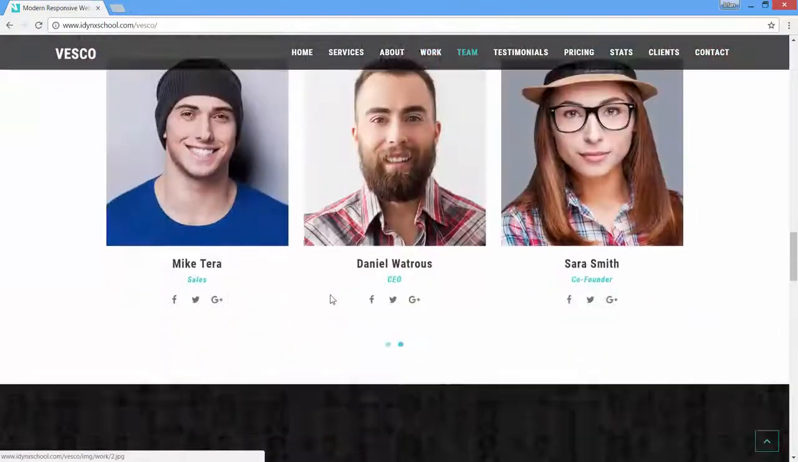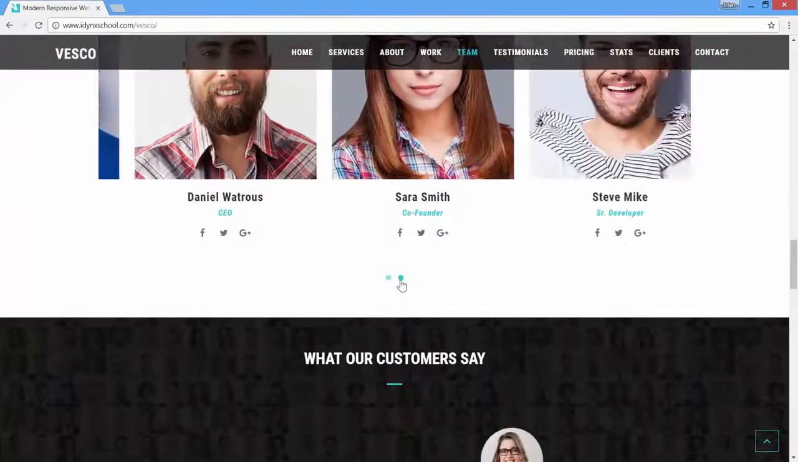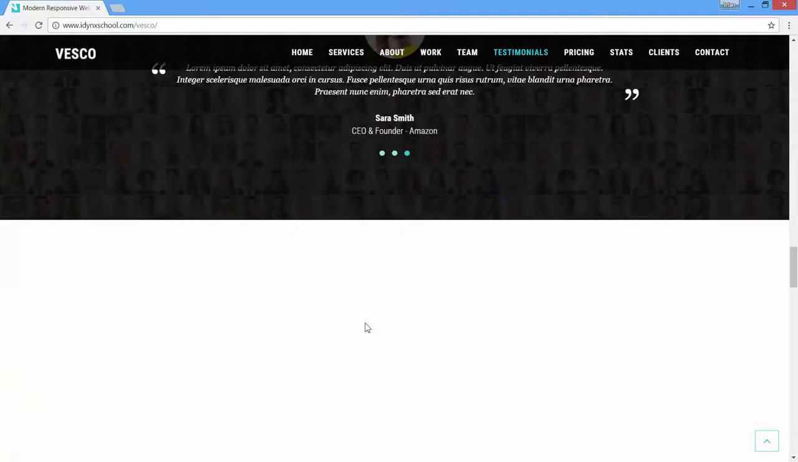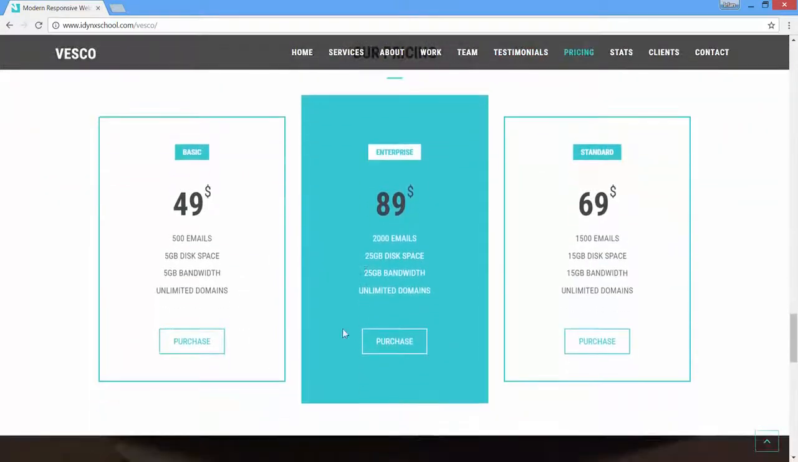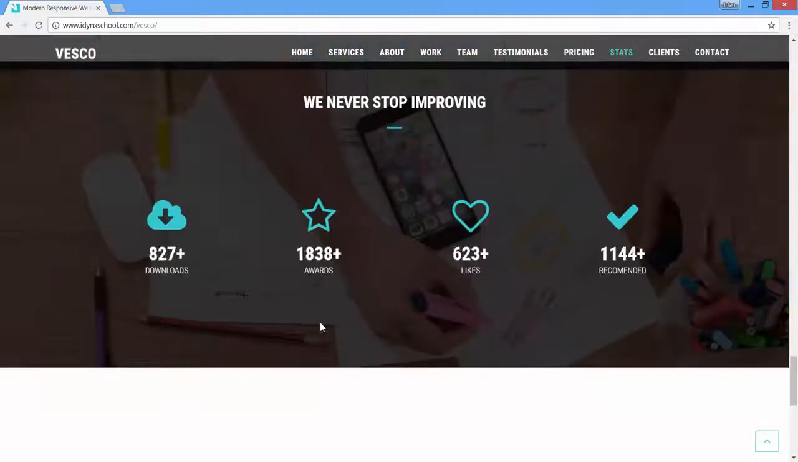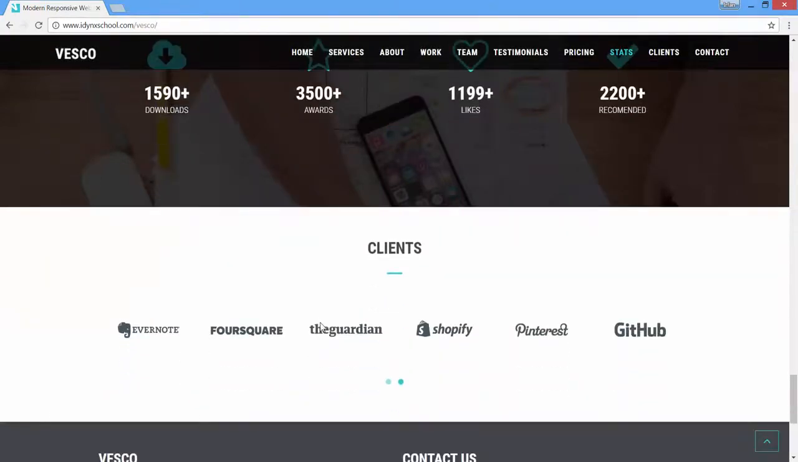You will learn how to add carousel slider effect to your website, and I will be teaching you how you can build beautiful modern pricing tables for your website, how you can add cool counter up effect for your website, and I will be teaching you how you can build this cool clients list with carousel slider effect.